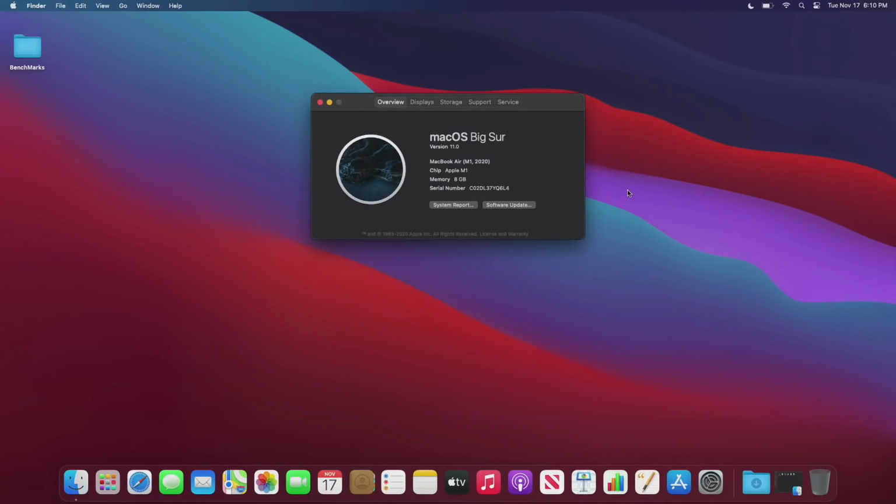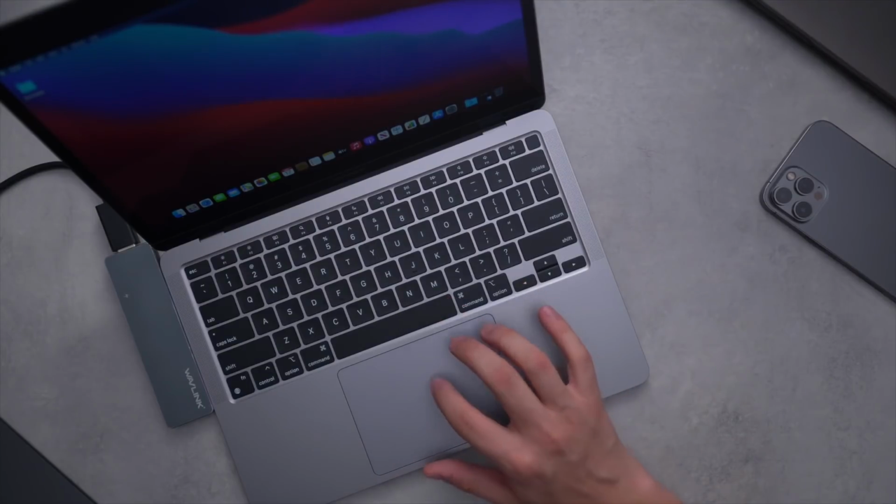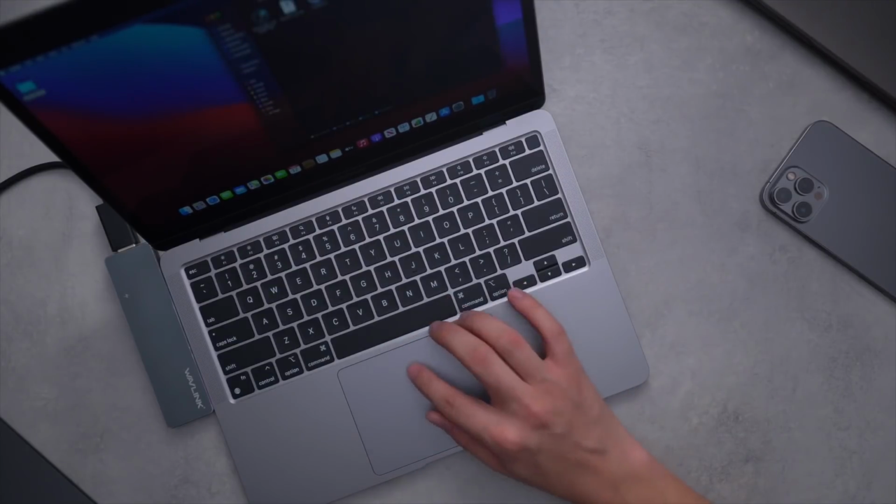Before we get into those, this is the overview page. We have the MacBook Air M1 2020 model. Again, the Apple M1 is the processor. It's an 8-core processor. The base entry-level model for just about $1,000 comes with 8 gigabytes of memory. If you guys want all of the tech specs, I listed them down below in this video's description. Without further ado, let's jump into some of these benchmarks.